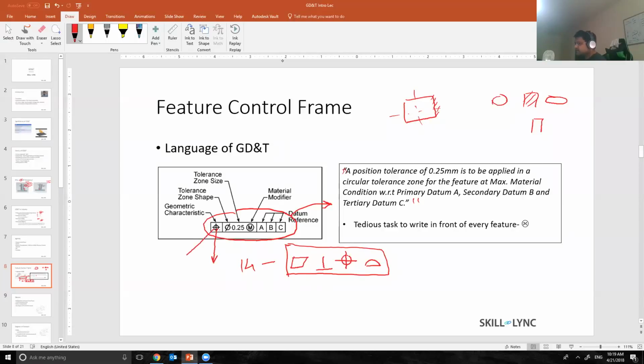What it means is that I need to apply a position tolerance to the hole over here. Then this is the tolerance zone shape. Let's say I have an axis over here, and this is the hole. What this means is that my axis can lie anywhere within a cylindrical tolerance zone of 0.25 millimeter. Okay, so this is what it means.